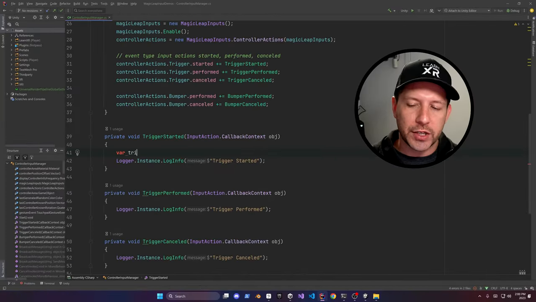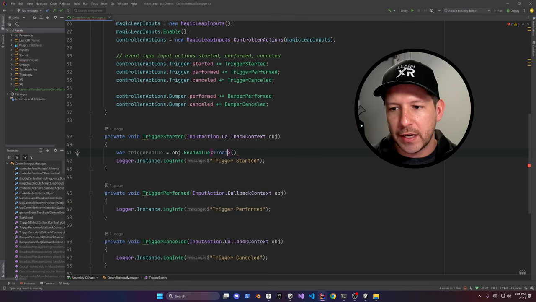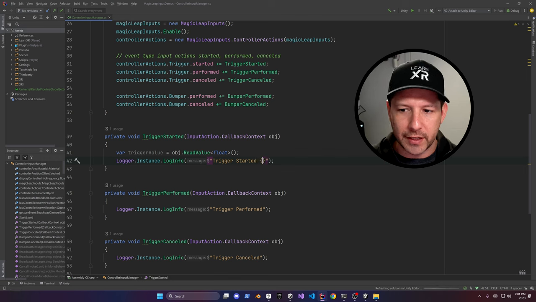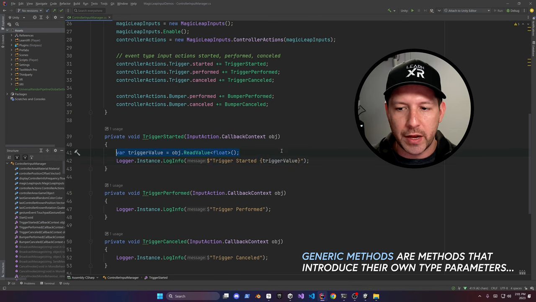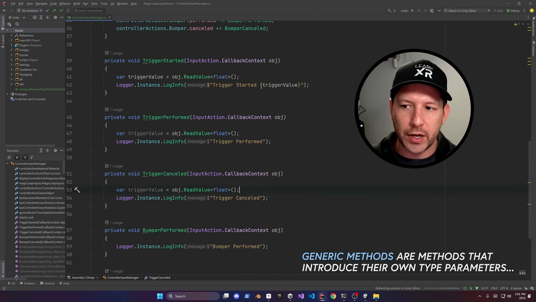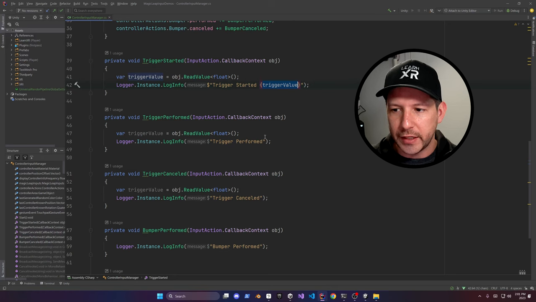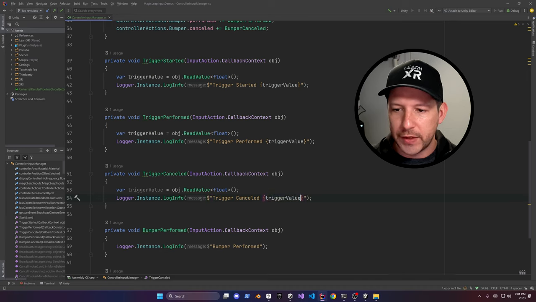Okay, so the next thing that I want to show you though is if we wanted to get the values, this is how you can get the values from the callback context. Basically, you give it the type, read value is a generic. In this case, the trigger button is a float. So I'm getting the float value for the trigger execution that I did with the controller. I can also display that value, which is going to be very helpful. So that's why I did that.